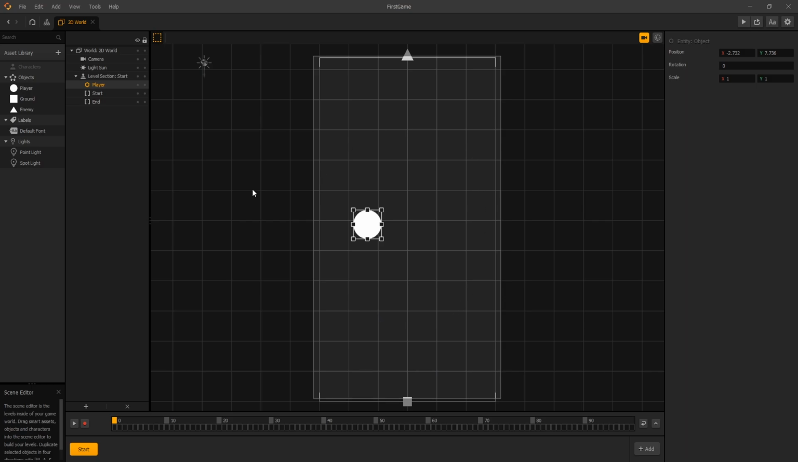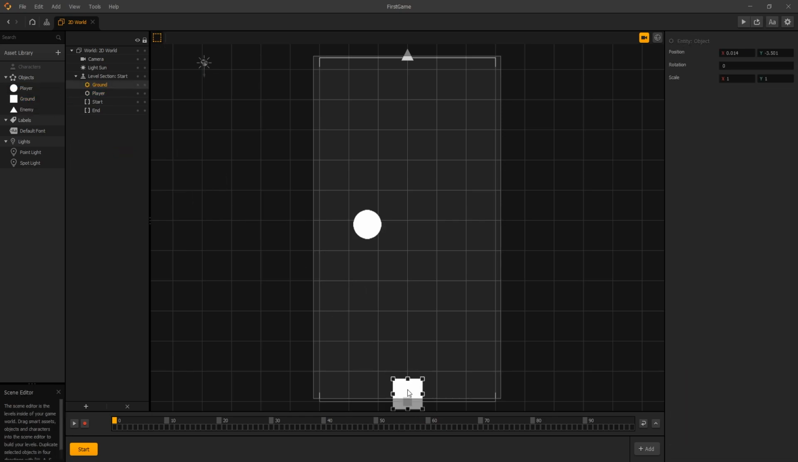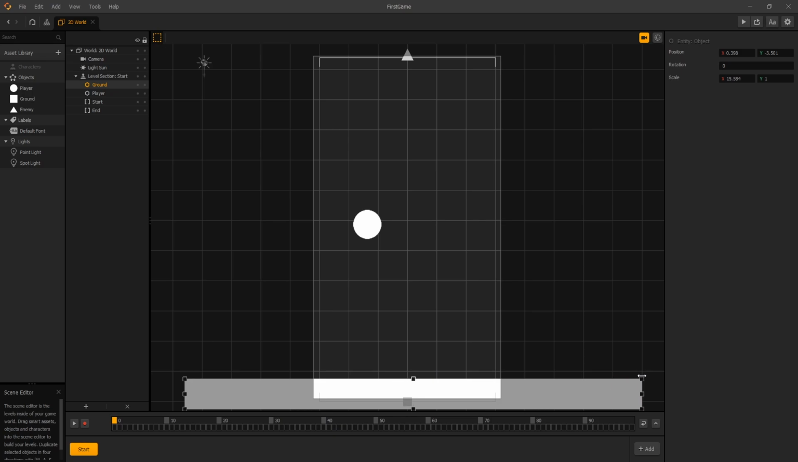So let's add a ground asset to our game. Click and hold it, drag it in, place it at the bottom of our camera. And since we want the ground to cover all across our camera, we can resize our ground by moving our mouse to the side of our ground. And we get that stretch icon. Click and hold, and we can stretch it to where we want it, and do the same on the other side. And now we've added ground into the scene.